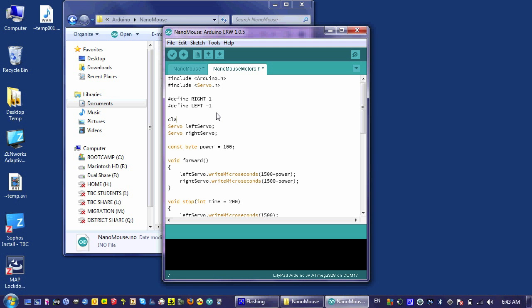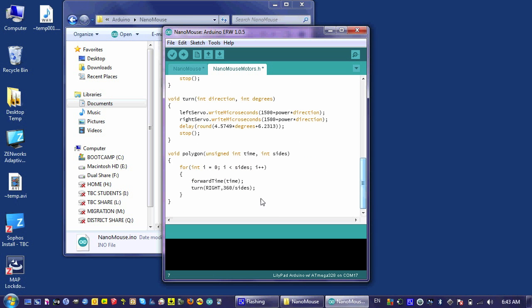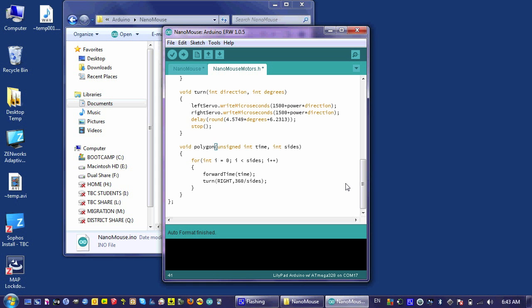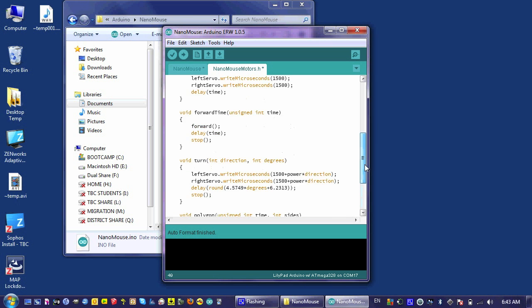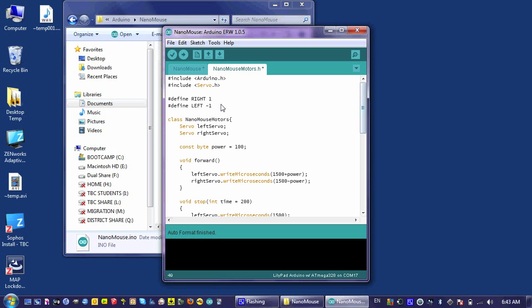I'm going to call it class NanoMouseMotors. And I have to have an open brace and at the bottom a closing brace followed by a semicolon. That's very important when you create classes. Now if I hit Control T, you'll see the white space get cleaned up. Everything that I just copied over gets indented. You'll notice I didn't put these inside the class, and that's just because these are defined instead of being created as variables or constants. And if they're defined, they can't be in a class.